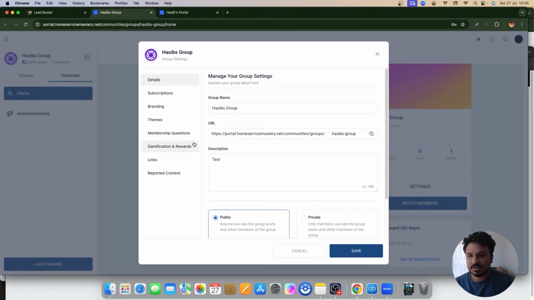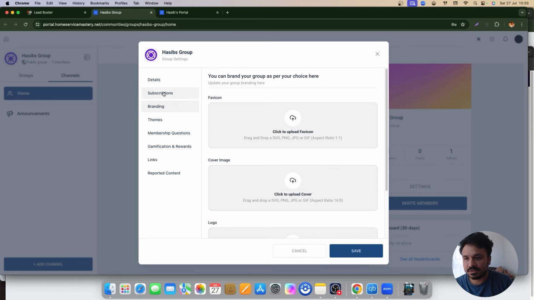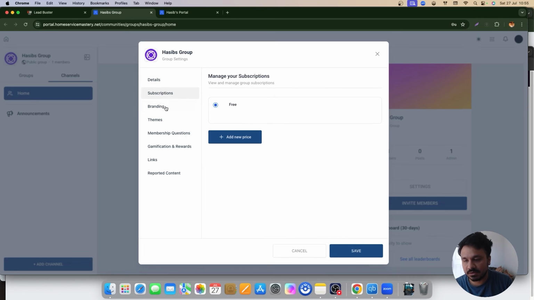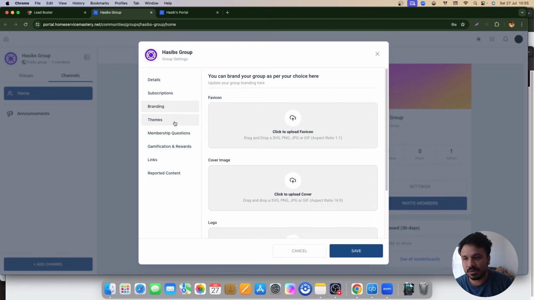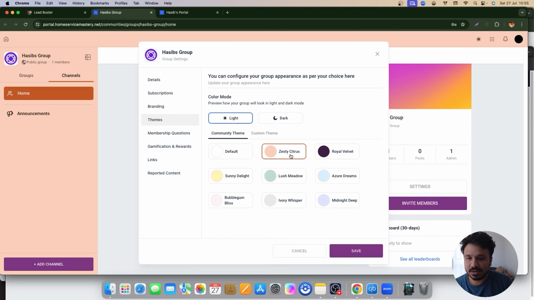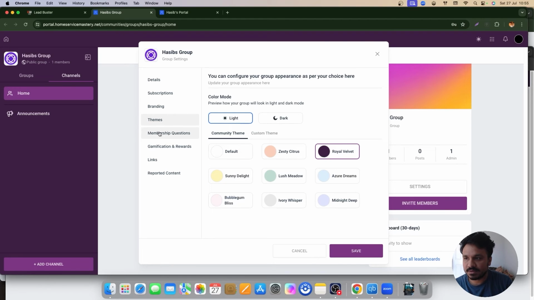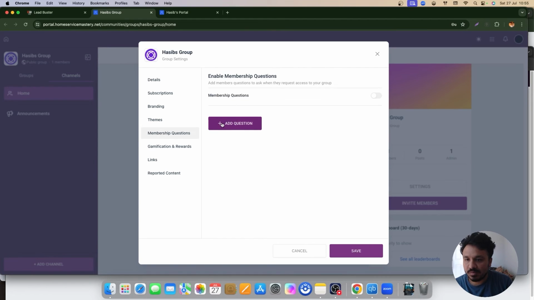Now if I go to settings, because I'm an admin to the group, I can add all these details, like subscriptions. Obviously it's free. You can add Stripe, and you can make it a paid group if you want. Branding, themes, you can change your group theme. There are other themes as well, like this one. I'll maybe go with this one for now, like a Slack. It gives a Slack vibe. Membership questions. Remember, if you have already used Facebook groups before, you can add membership questions.